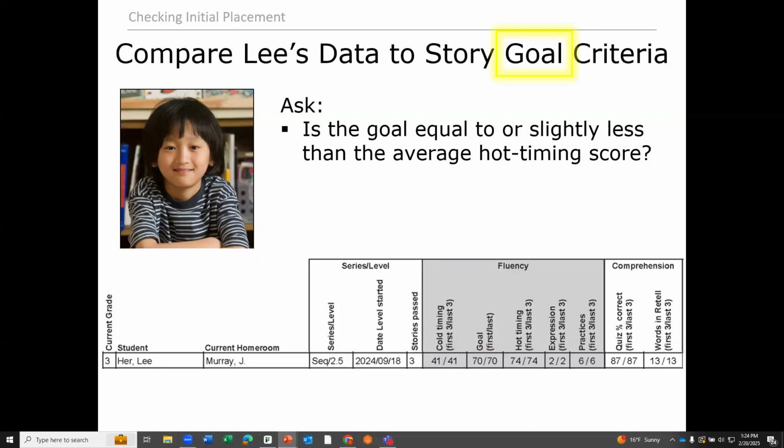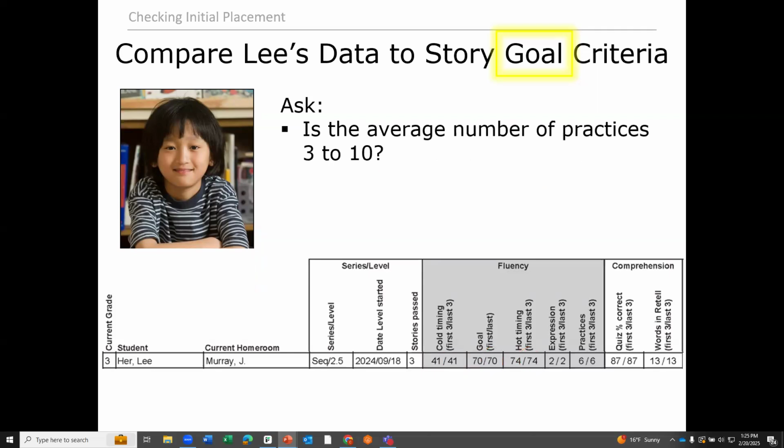What about the difference between his goal and his hot timing? His hot timing on average is 74 words correct per minute, and his goal is 70. It's a difference of 4. That is a single digit difference. That makes me think that his goal is right. He's practicing 6 times, so he has to work hard to get there, and he's not blowing his goal out of the water, right? He's just a little bit above it.